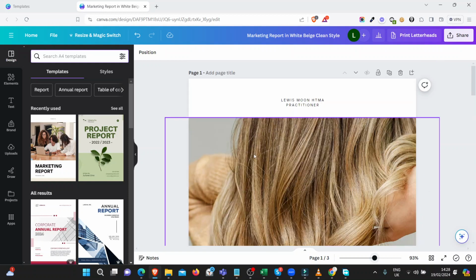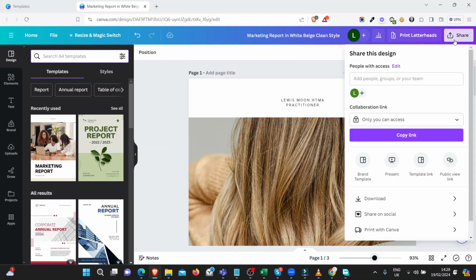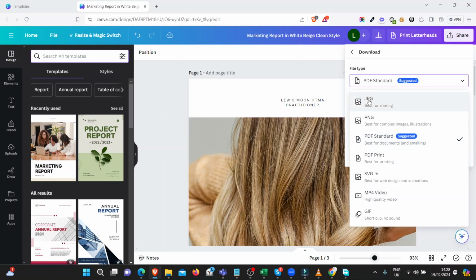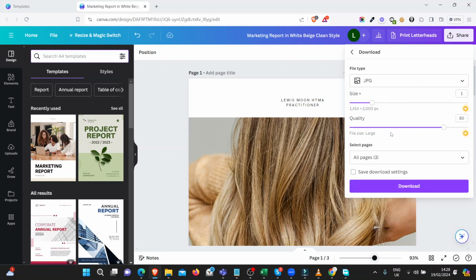So once you've designed your report or designed your pages, what you want to do is click on share and click download, and you want to download it as a JPEG. Obviously if you're using Photoshop or anything else, just make sure you save the images as a JPEG, as this is going to work the best, and make sure that the pages are A4 size.